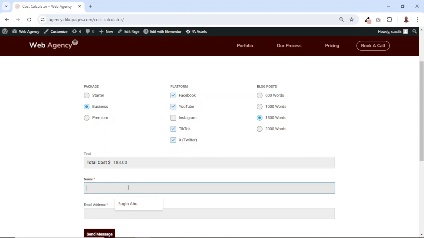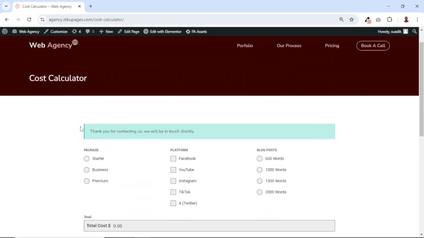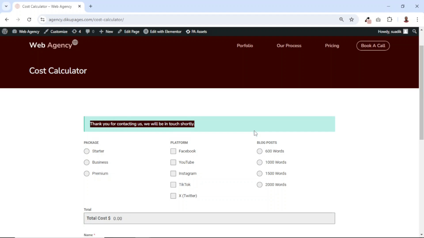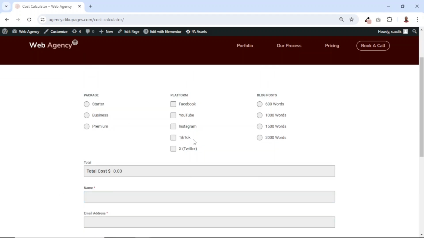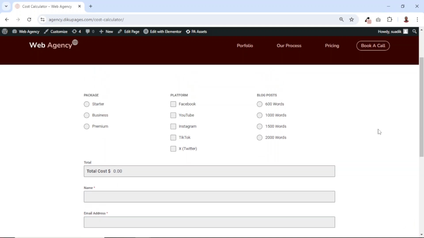I'll go ahead and enter in my name. Then I select my email. I go ahead and click on submit message. And the message is submitted. Perfect. So with the details being submitted, as a website owner, I'll be able to get in touch with the client so that we take it from there. So if you want to be able to create a cost calculator just like this one or something bigger than this, this video is for you.